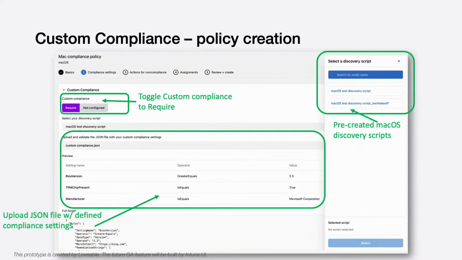Here comes the second step of the custom compliance experience. Under the custom compliance policy, there are 3 fields we talked about. The first field will be your choice of toggling between required or not configured. If it's toggled to required, there are 2 more fields reflected. The second field is to select your discovery script. This is exactly where we were just now.